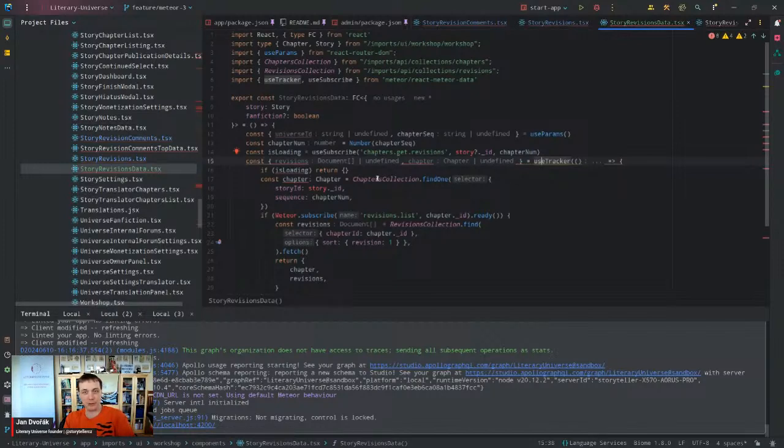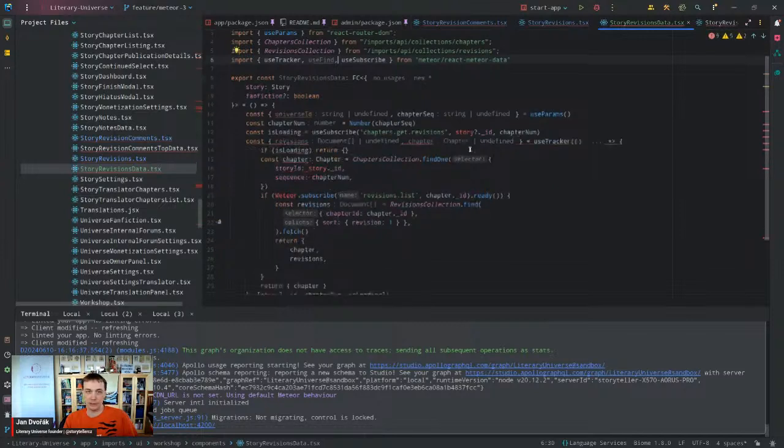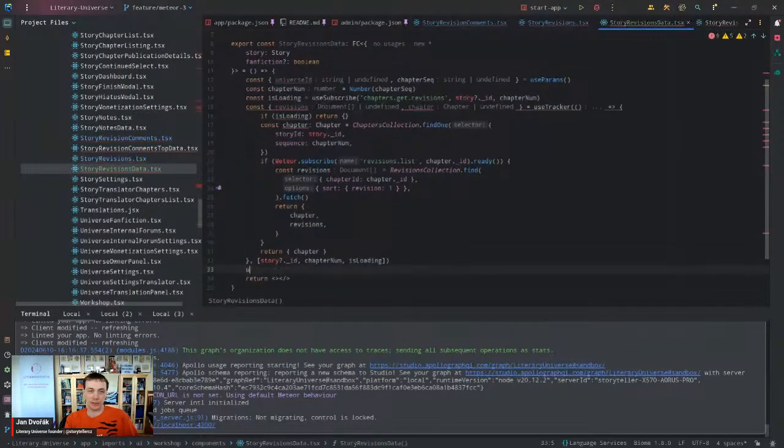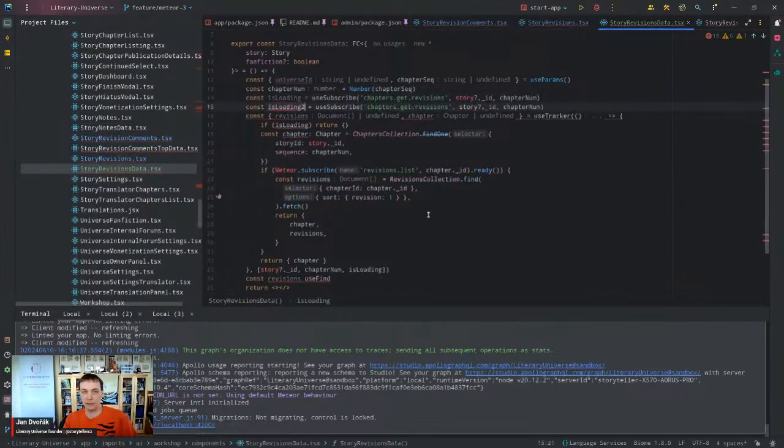And now then for chapter, we get only one so that can stay in the tracker. But revisions, we use find. So we will be using use find here as well. Let's put that here, use find. And that will be constant revisions. And then we have another subscribe here. Okay, so we actually have 2 subscriptions there.